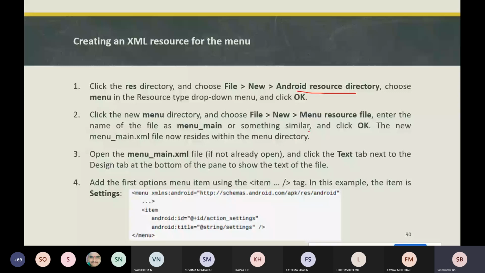As soon as you click OK, within the res folder, the menu folder will be created. Go to that menu directory, right click on the menu, choose File, New, and there you will have a Menu Resource File option. Select that menu resource file, and a dialog will appear. There you need to enter the file name as menu_main, and then click OK.